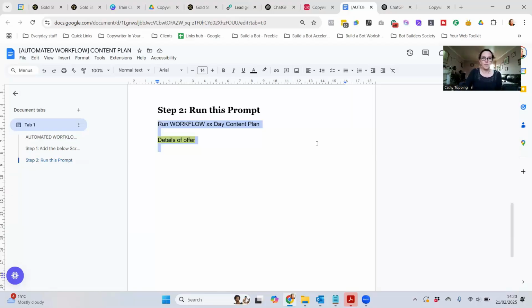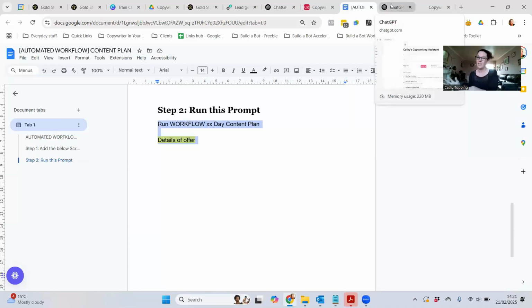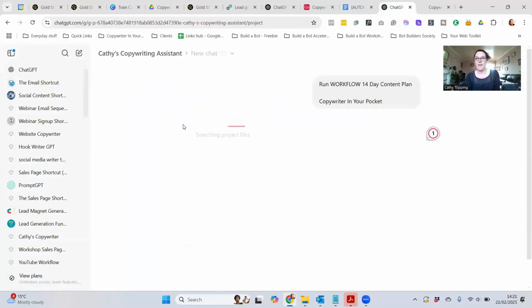Anyway, so this is the prompt. This is what I've boiled it down to. Run a workflow and give it the name of the workflow and the details of the offer. So I'm just going to show you how this works. Now, you can use this in ChatGPT or in Claude. I'm going to show you in both. And that is the prompt.